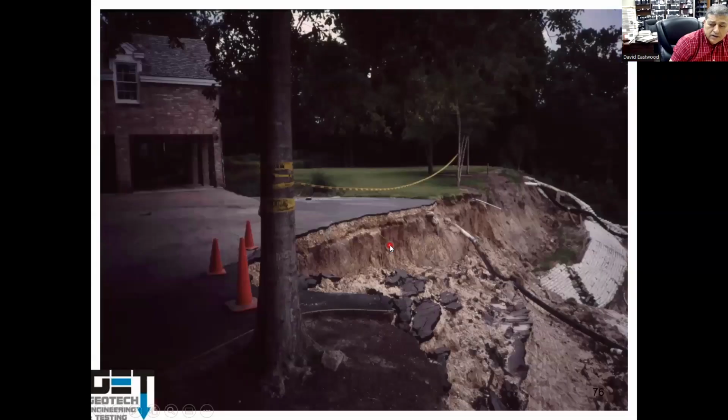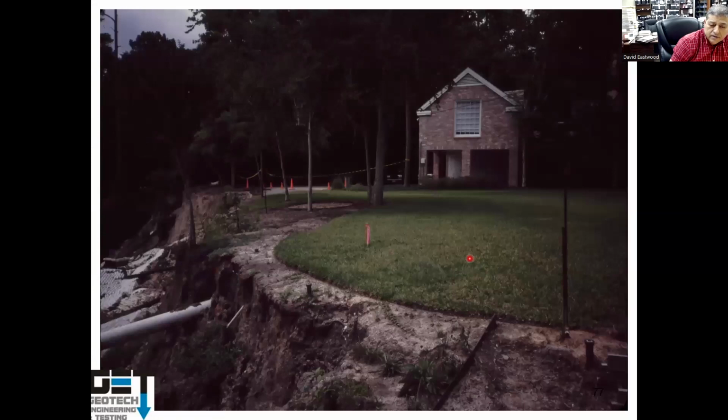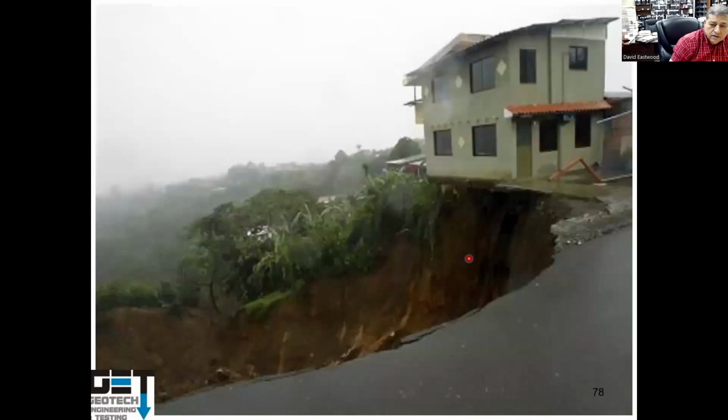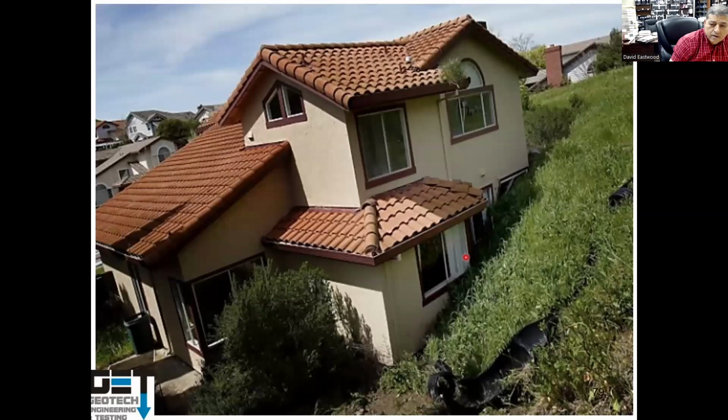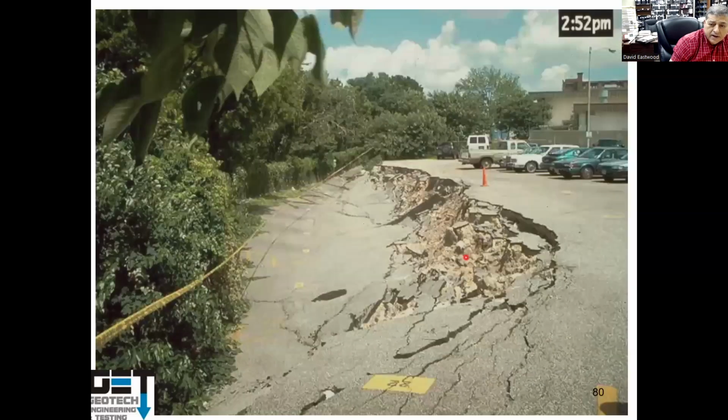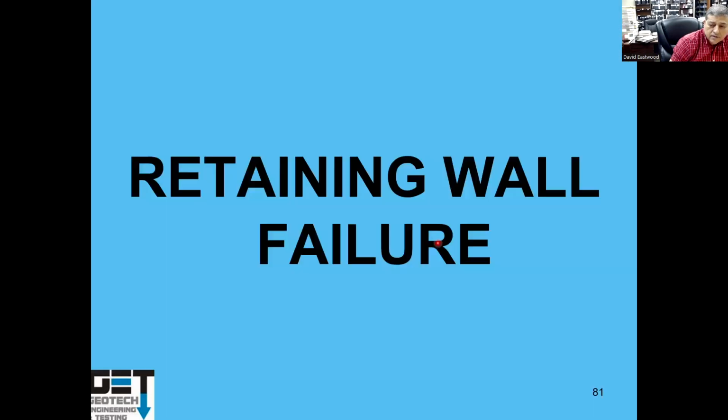Slope failures. This is a medical, this is a Memorial Drive out there near River Oaks area. This is Buffalo Bayou. It's the doctor's house. The whole backyard is failing. And here's another failure. See, the house is sliding down. The pavement area failing.